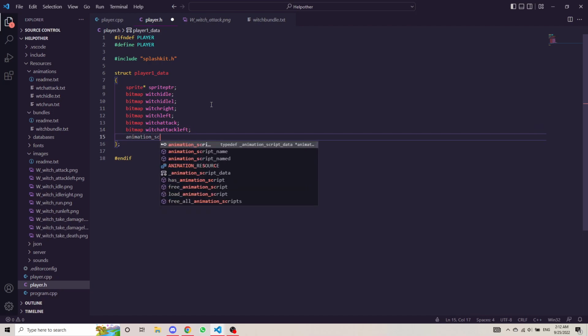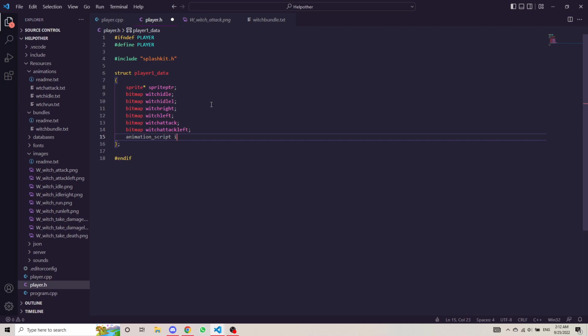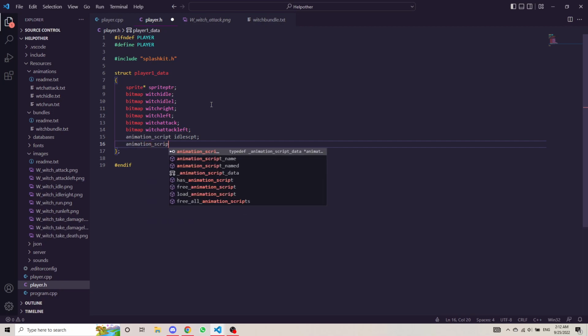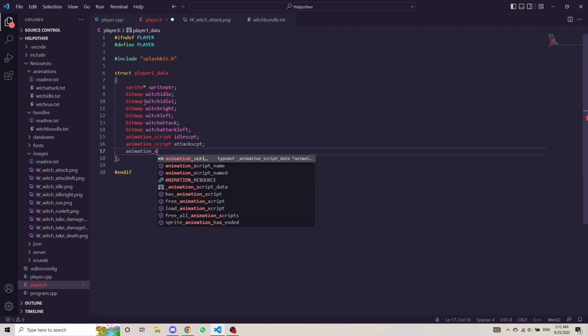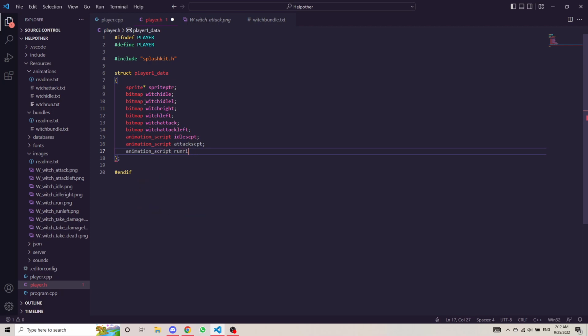And then now we're going to need animation script, and I'll just call this attack script. You can reuse the same animation script if the sprite is doing the same thing. Let's say, for example, our idle here, they're different bitmaps, different sprites, but in terms of the amount of frames, it's the same. So we can actually just reuse it without creating a different script. So we're going to have an attack script, animation, run script.